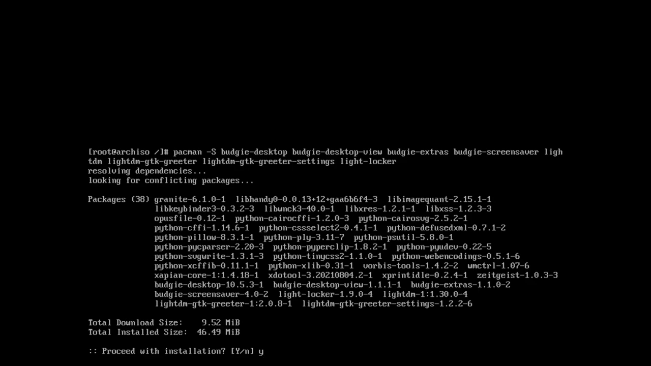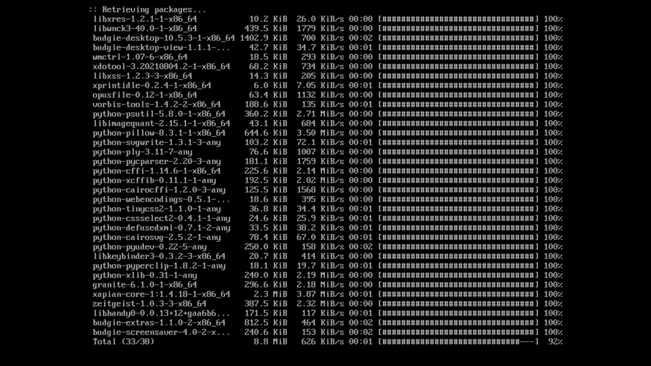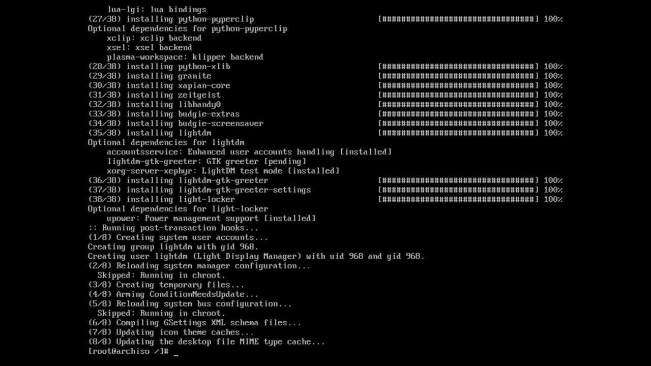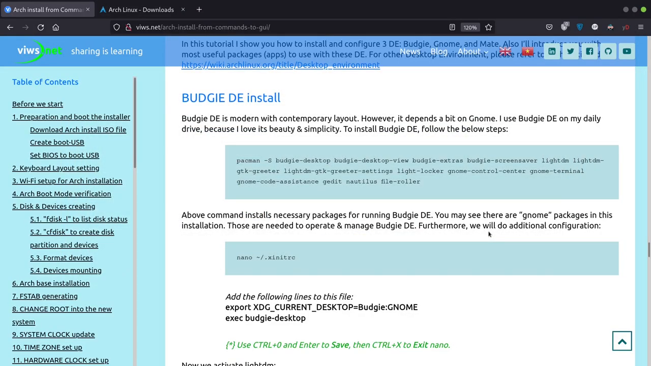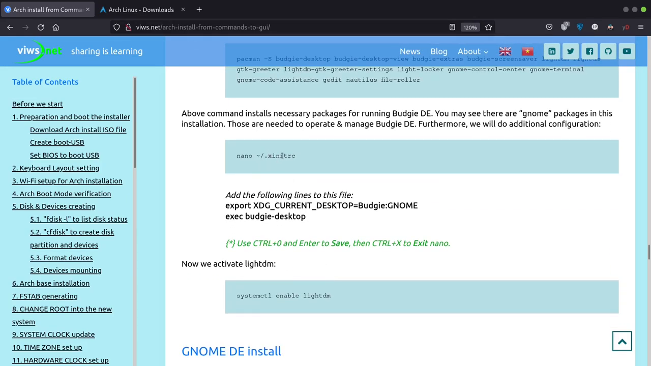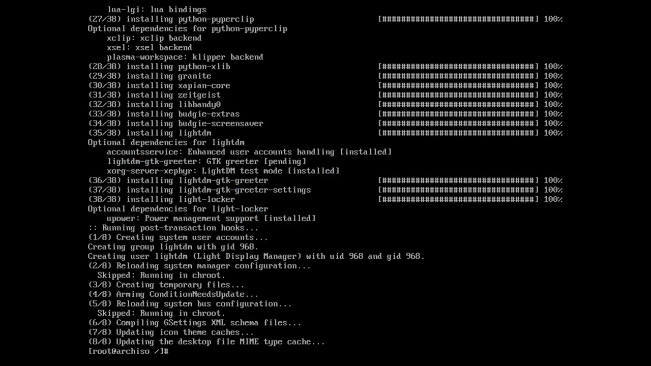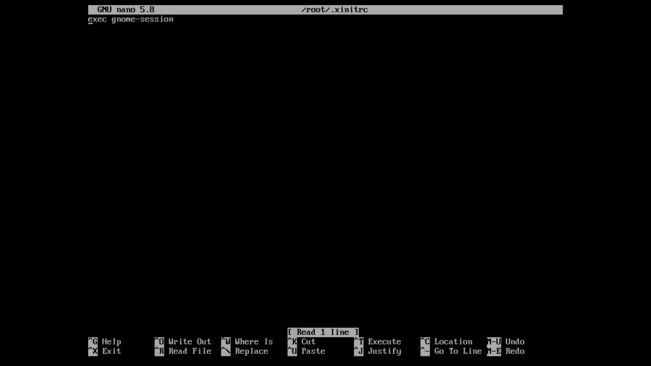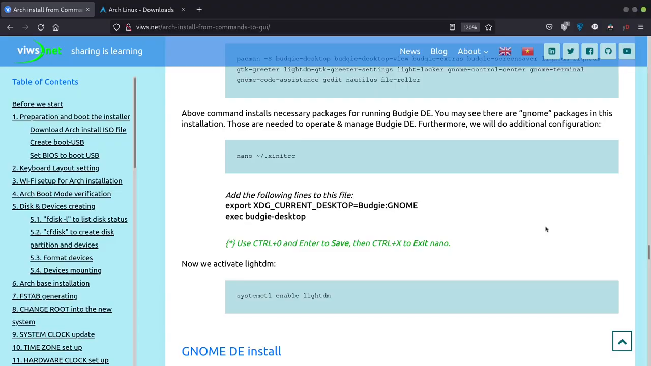Okay, so we go next. Again, we have to configure the xinit rc. I wish I could copy it. Oh man. Okay. Nano xinit rc, and we have that, so we put it down, and now we enter the new one.